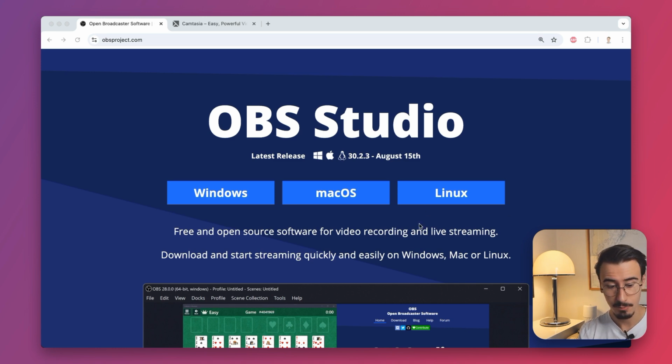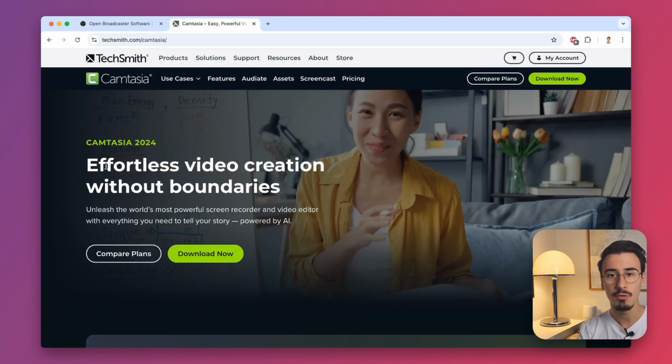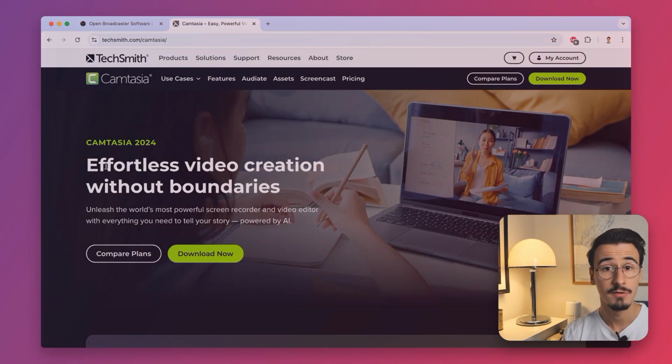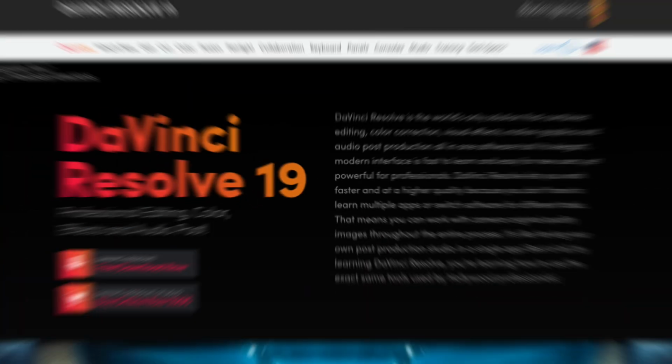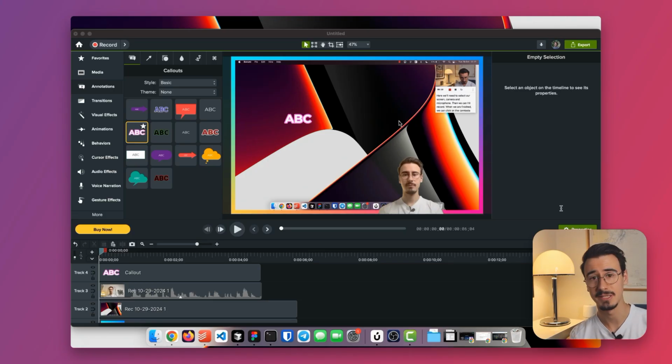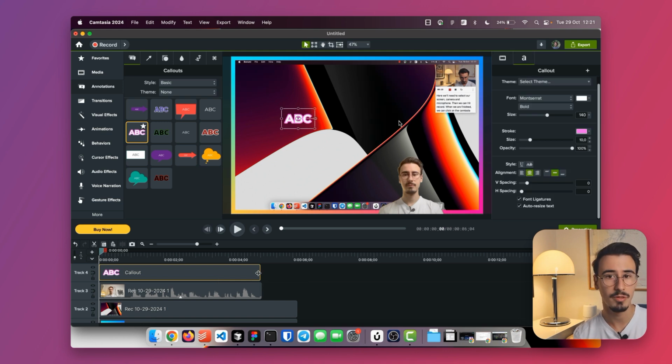Although you can record videos with both Camtasia and OBS Studio, the two software are designed with different goals in mind. For example, OBS Studio is mainly targeted at video recording and live streaming, whereas Camtasia is a more general video creation suite. If you record your video with OBS Studio and then want to edit it, you will need a separate video editor like Premiere Pro or DaVinci to edit it. On the other hand, Camtasia comes with its own built-in video editor, and so you'll be able to both record and edit your videos within Camtasia.